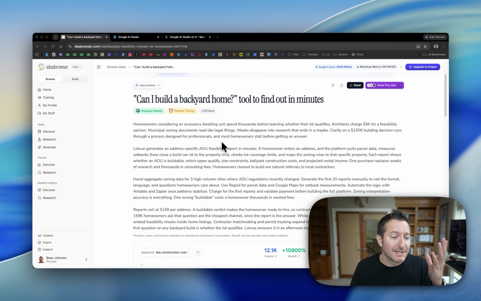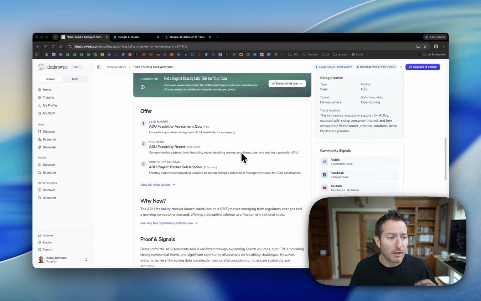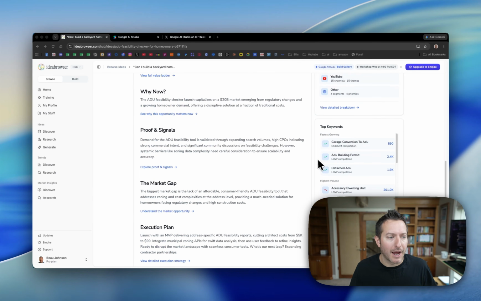So this is just a great simple app that solves a problem. And there's a lot of information here. It can be overwhelming, but Idea Browser does break it down pretty easy for you: understanding what your offer is, who your target avatar is, why now, proof signals, market gap, and execution plan. All this should help you understand that you have a good grasp on who your app is for. It also solves a big problem, validated by search terms and keywords. So this is great. It should give you the confidence to build.